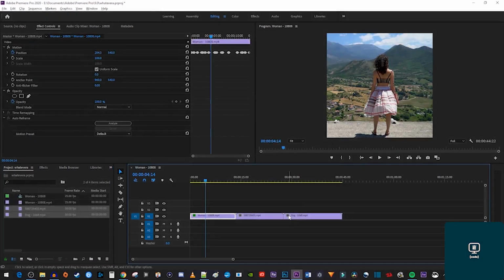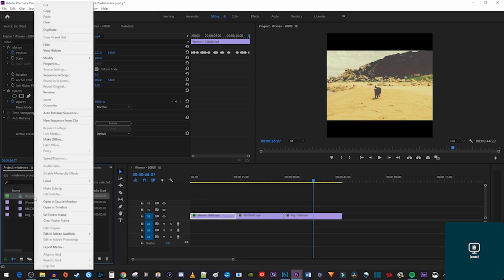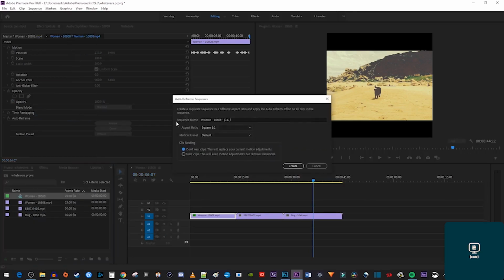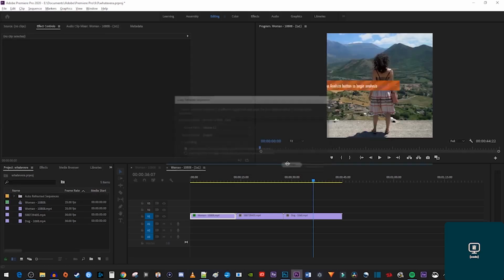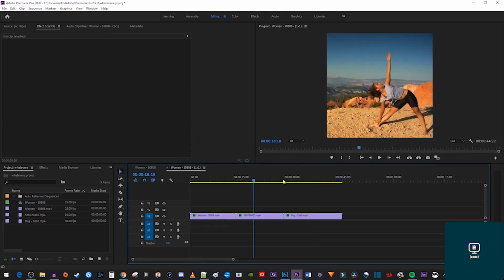But let's say you have a few clips on your timeline and you want to auto-frame the whole sequence. To do this, simply right-click your sequence in the project panel and select Auto Reframe Sequence. Change the aspect ratio to what you'd like. I'm going to keep mine at square and click Create. Alright, now this will create a new sequence with all auto-framed clips.